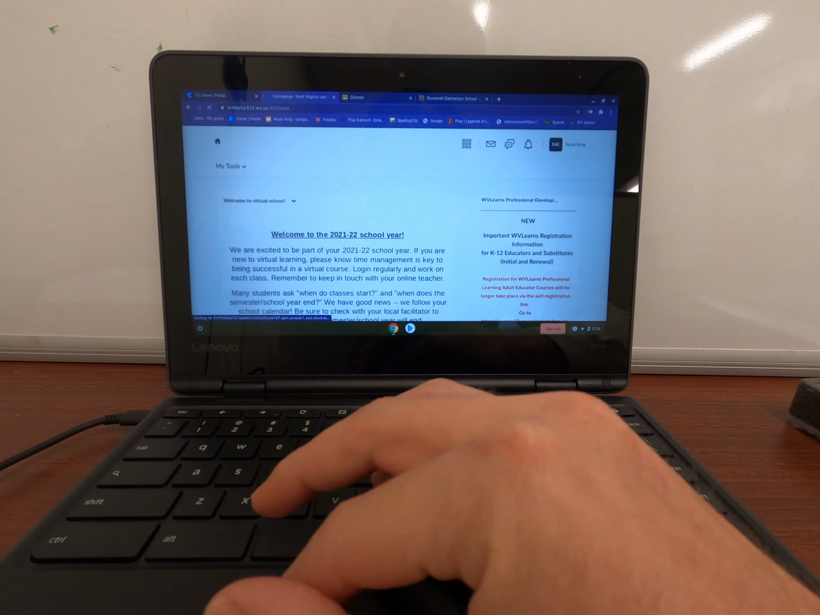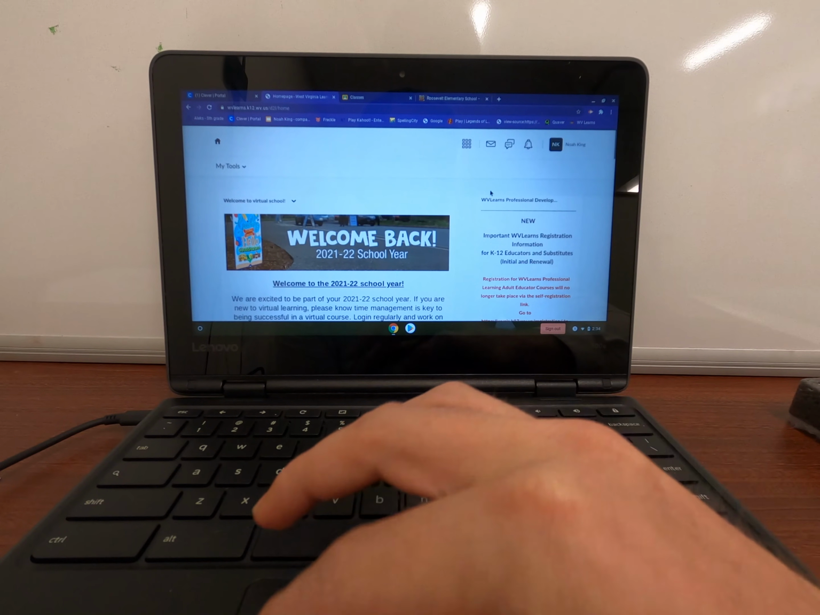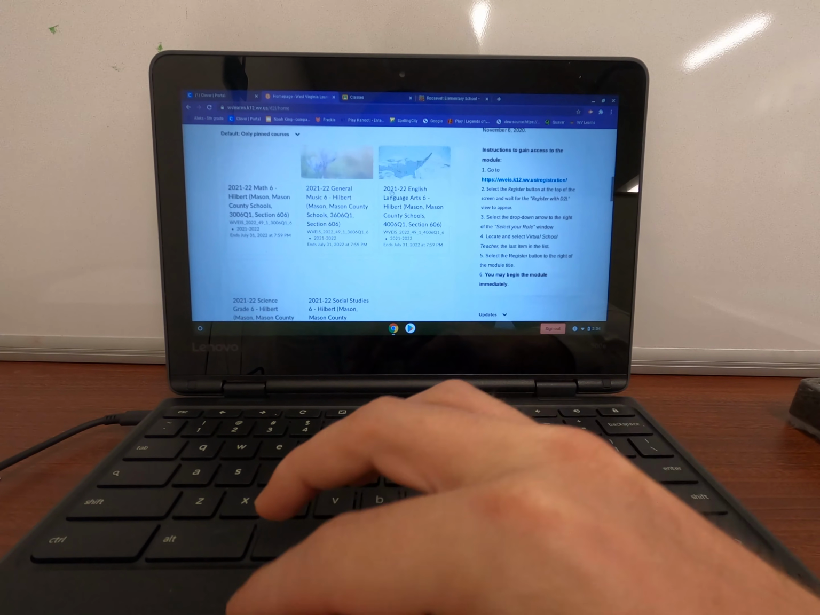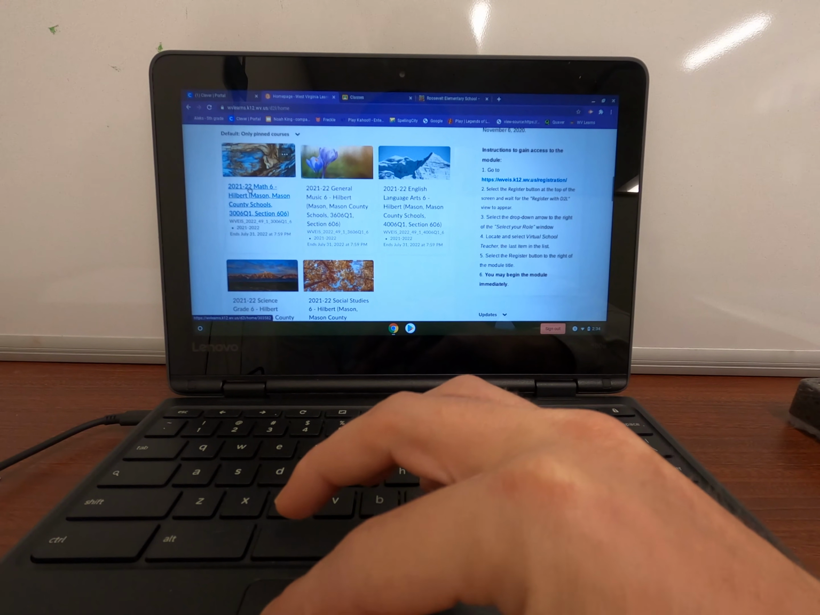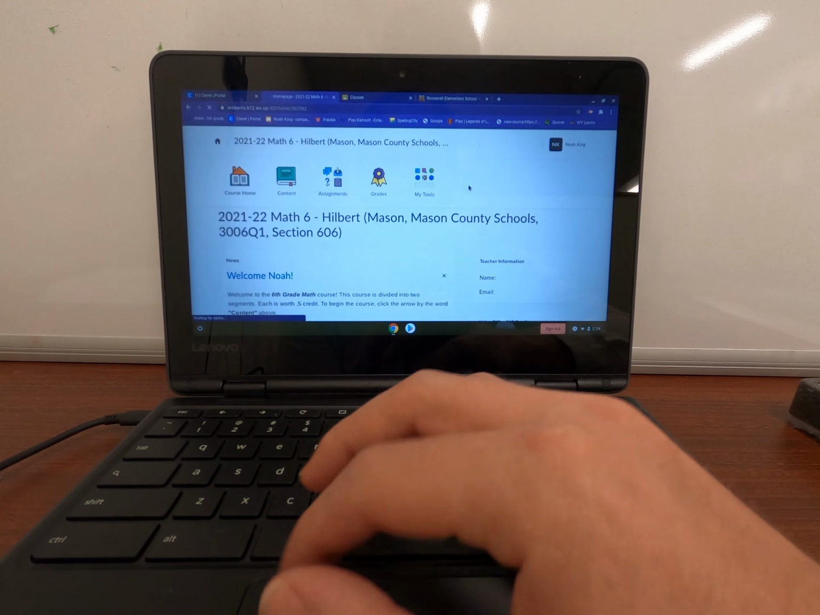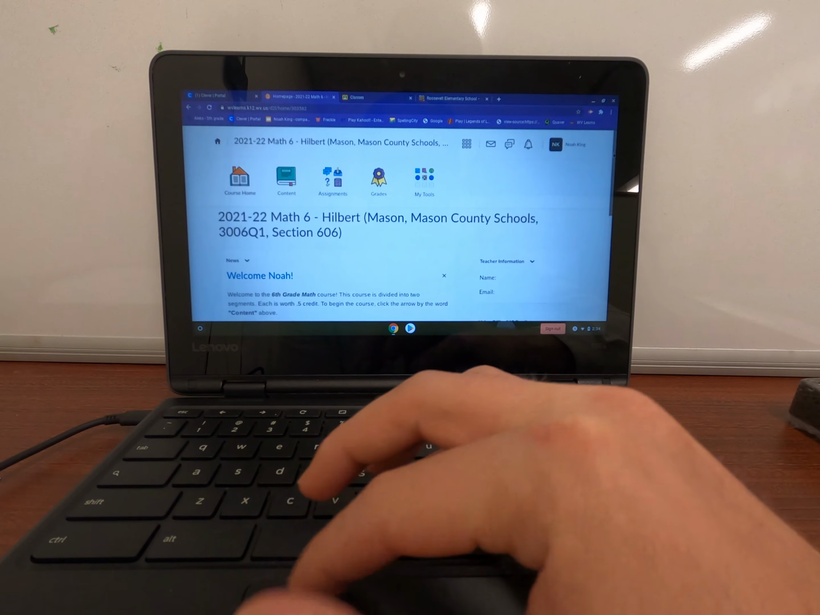All right, so first I'm going to show you where to find that pacing chart. So that's going to be important. That's how we know what we need to do. So let's go into Math 6 here. So this is a sixth grader. But all the courses are pretty much set up the same as far as I've come across.